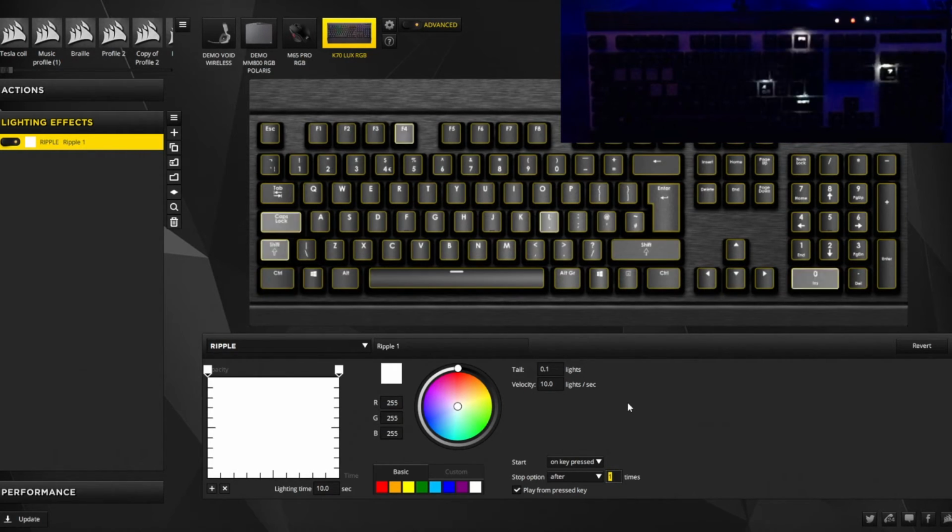So as you can see now, when I press a key, there's a ripple going across the keyboard, but it's only filling out very few of the keys because we changed the tail lights to be 0.1. So as you can see, only a very few keys are lighting up.